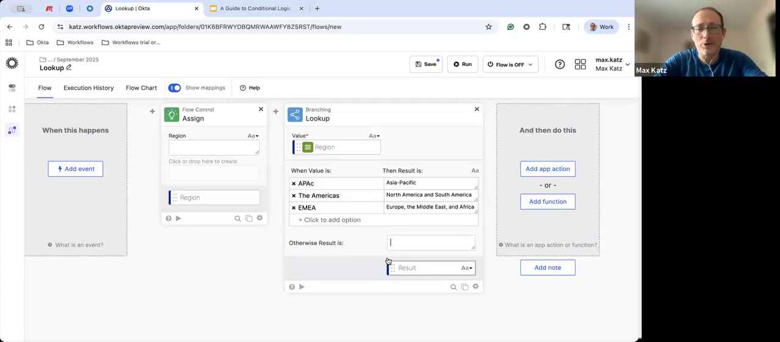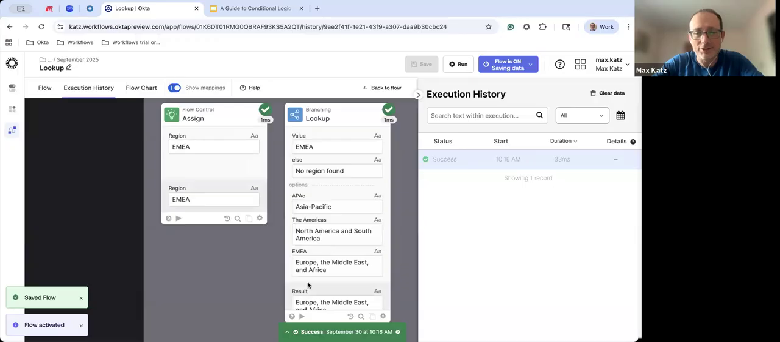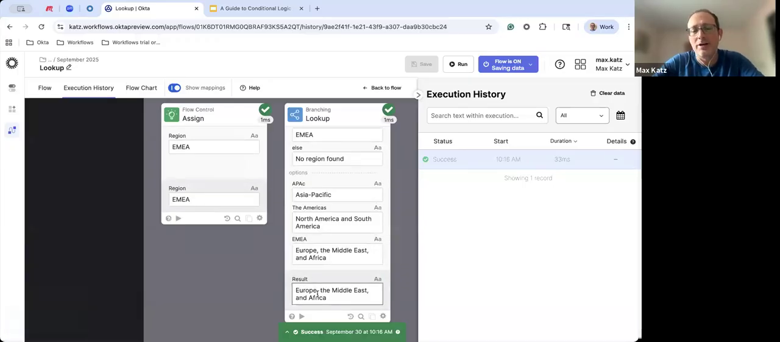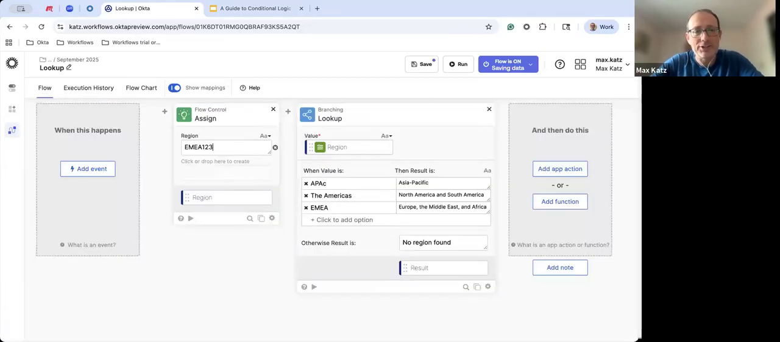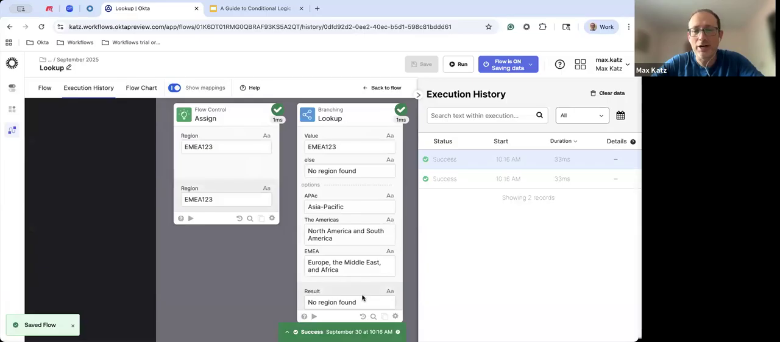And then finally, we can also specify no region found, right? So again, it's going to check all the cases, and whichever it matches, it will use that case. But if there's no match, it will just return this one. And so for the region, let's say we put MAA, and if we run this, then it matched in one of the cases, and this is the result. And if I put a region that doesn't exist, for example, then it will return no region found.